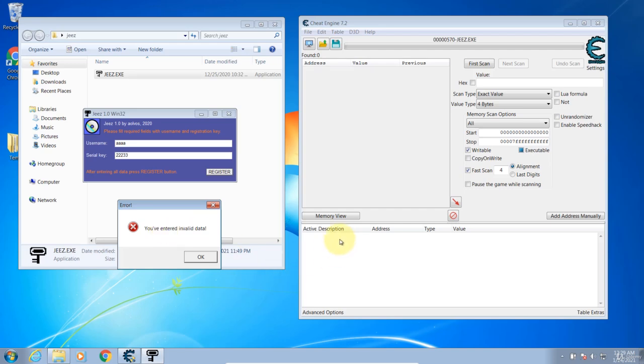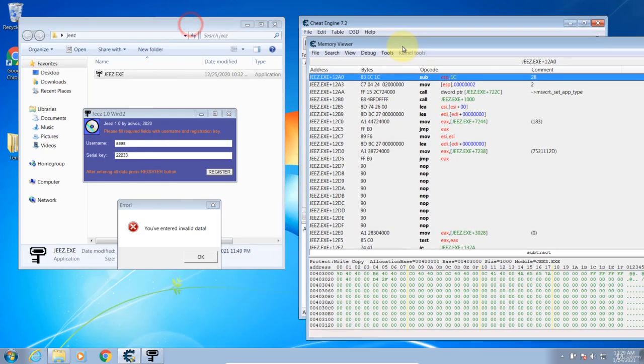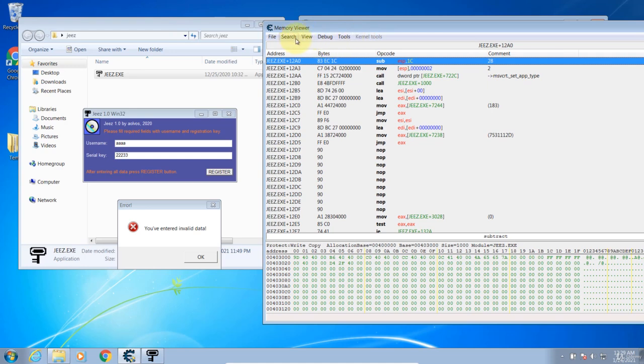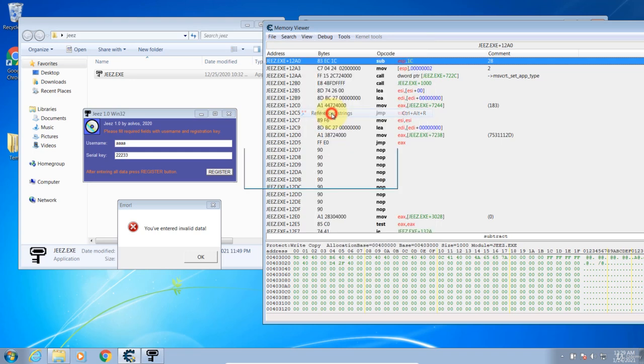Click on memory view, and then go under view, scroll down and look for reference strings. So just click on it. This will search all the strings that are used in this program. It will say you need to run the dissect code routine first. So we click yes.